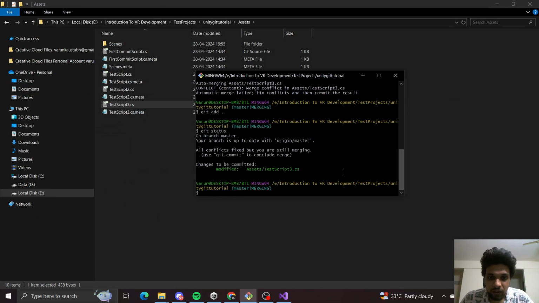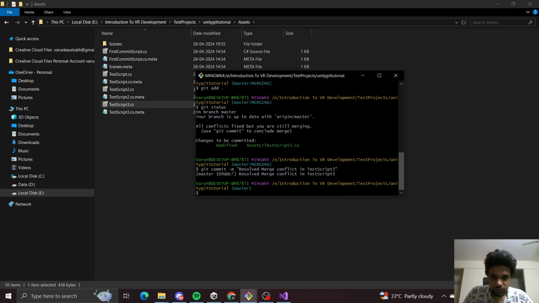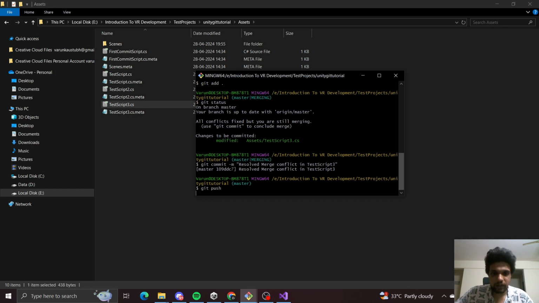So now I can just do a normal commit as usual. So I can do a git commit -m, and the message is resolved merge conflict in test script 3. And as soon as I do that, we can push it by using the git push command.